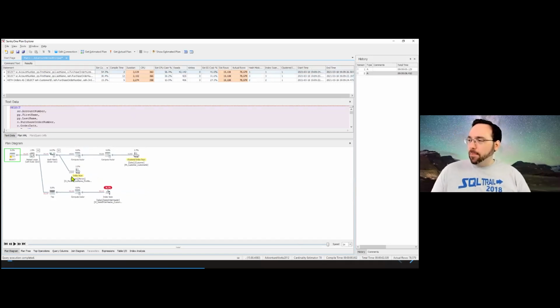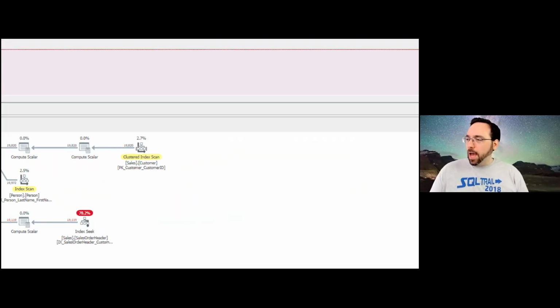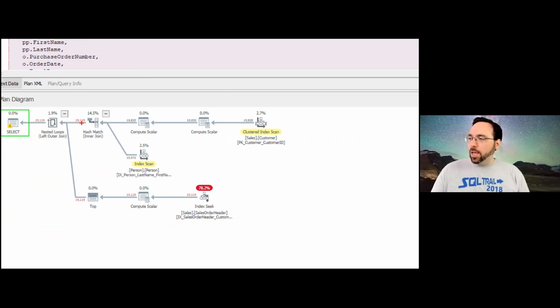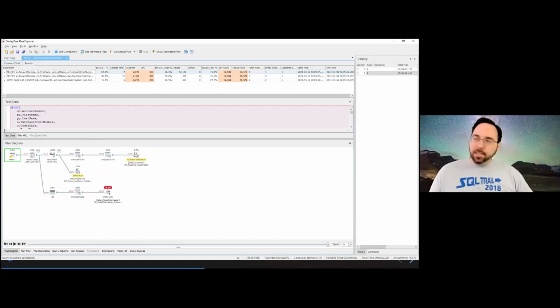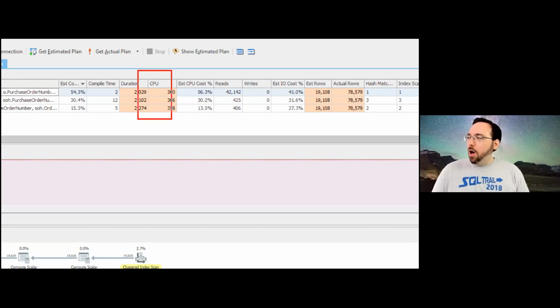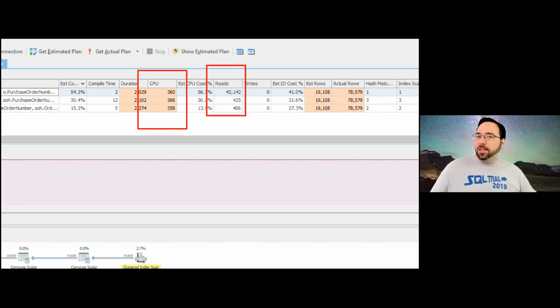This is our apply operator. And basically what we have is for each of our 19,000 customers, we're going to do a nested loop join and go down and give me the top record from sales order header. So I'm going to do this 19,119 times. The main problem with this, we can see up here. All three of them have roughly the same CPU cost, but the apply operator has 2 orders of magnitude more reads because it's doing 19,000 seeks of the data rather than 1 scan of the data.